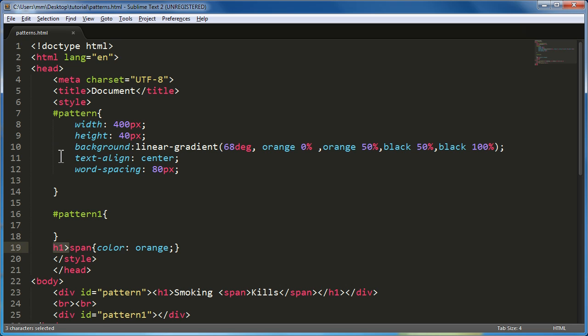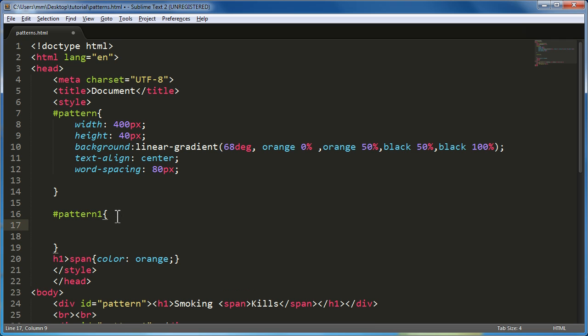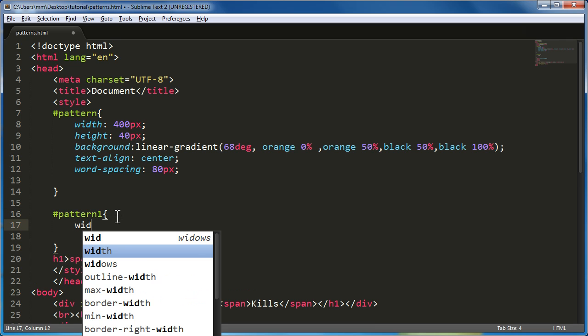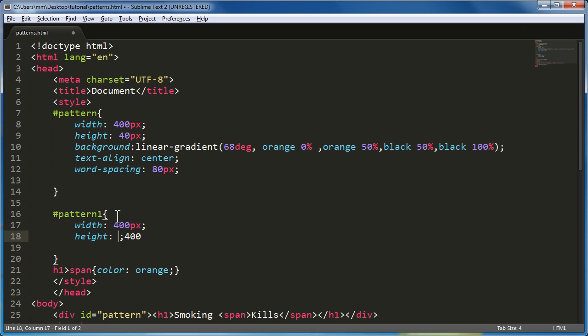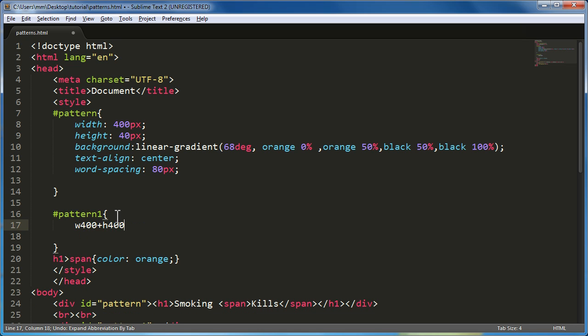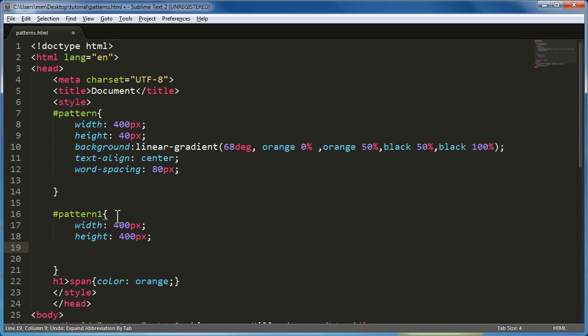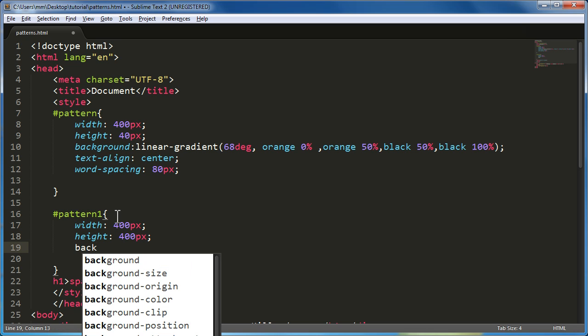So that takes care of the first image, the first effect. Let's focus on the second one, which is as simple. So let's go with a width of 400 and a height of 400 as well. Background.